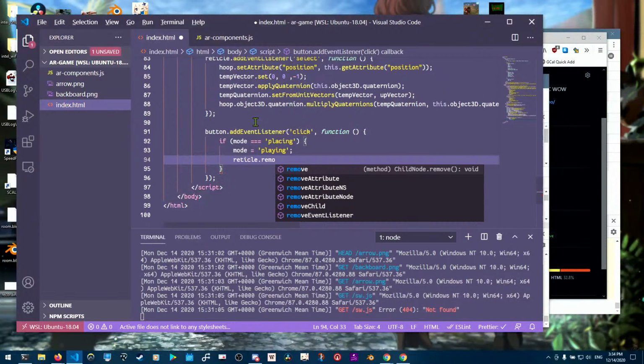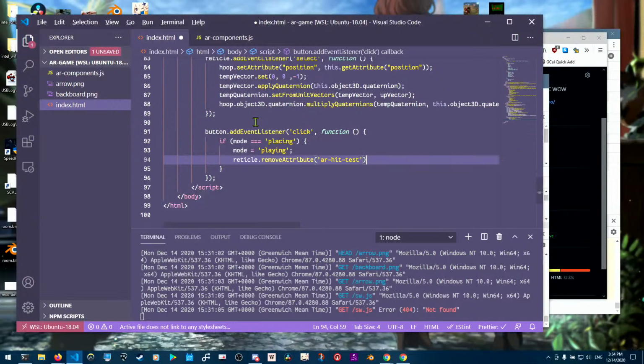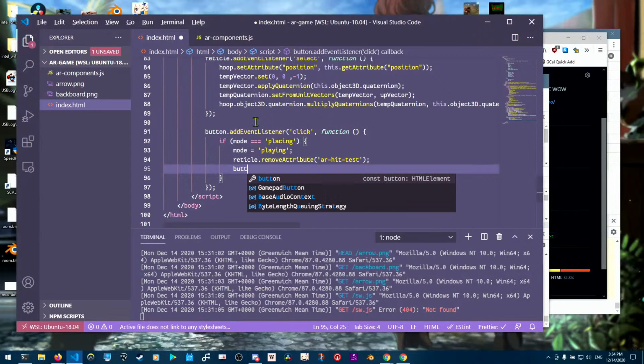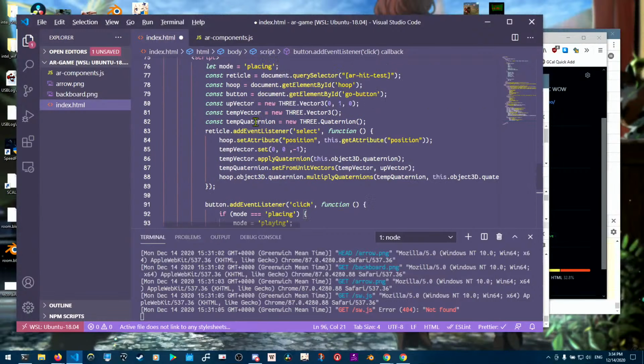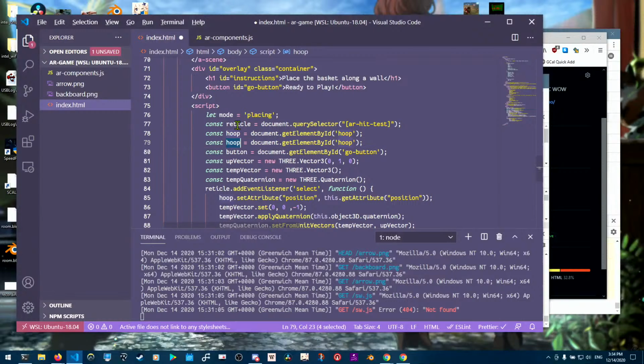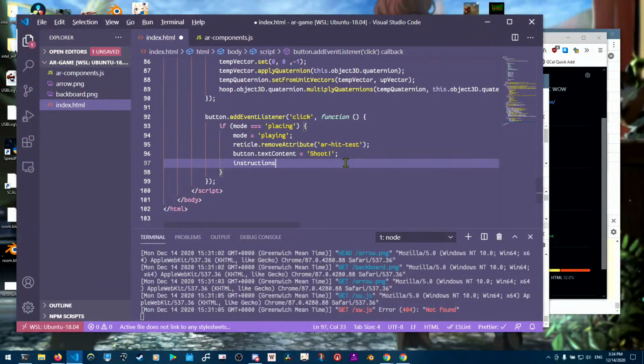Dot remove attribute. Yeah, hit test. And then text content equals shoot. Instructions. Save that.